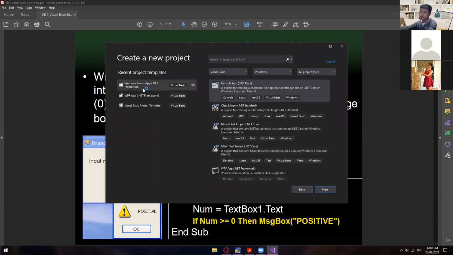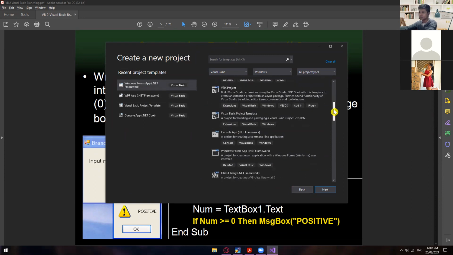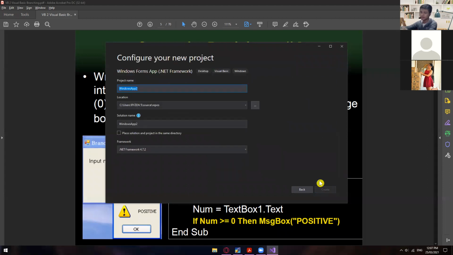And then, of course, look for the Windows Form app .NET framework. If you cannot find it here, since you don't have any recent project templates, you can search it right here. This one, VB, we have a logo of VB right here, and then the name is Windows Forms app .NET framework. So click that one and then click next. And then I will name this one, say, COMPFP CE-38.